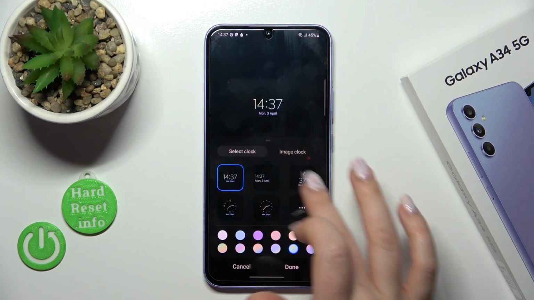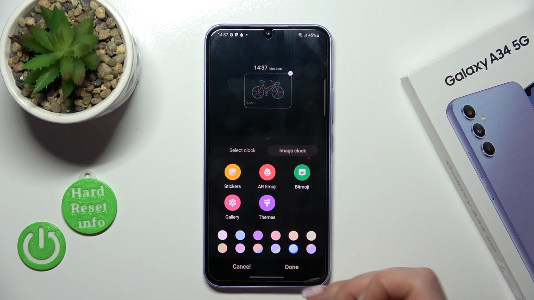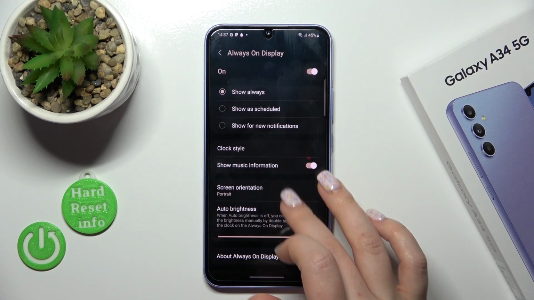If you want to use the clock, you should use one from these available clocks here. So click Done to save the changes.